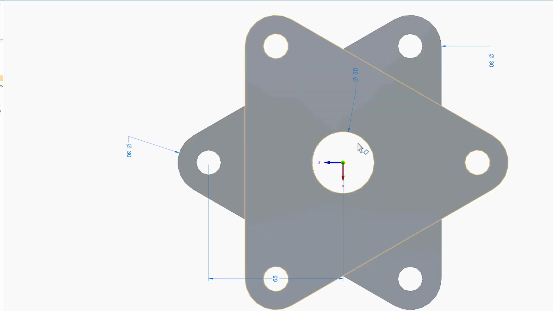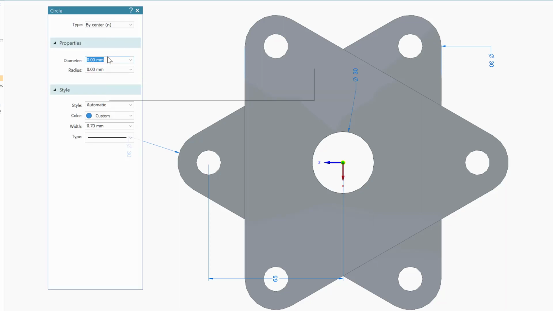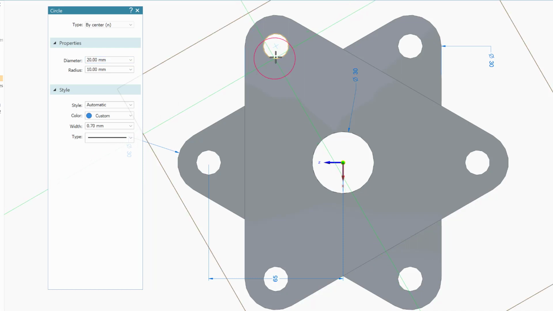That's okay. Okay. Now let's do the same thing. I'm going to circle by center. The first circle is 20. Enter. Bring the circle to the edge here, so I can lock it to the surface. Since I come to the edge, I highlight the center, so I'm going to click on the concentric.